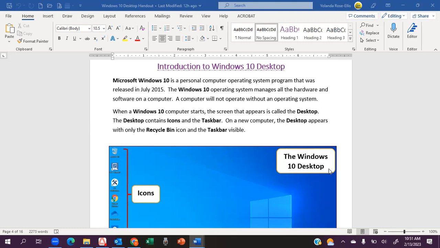When you first buy a PC computer, it comes with only one icon. The brand new computer comes with just one icon. The recycle bin.